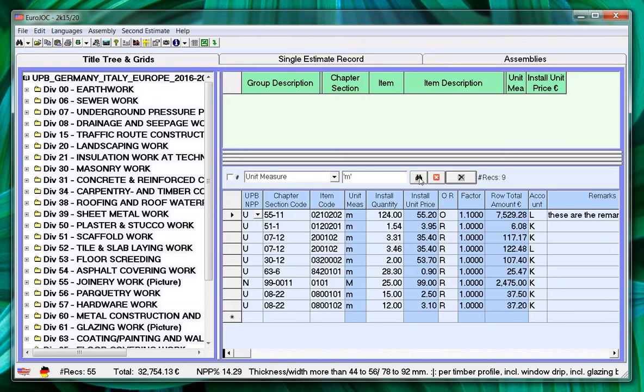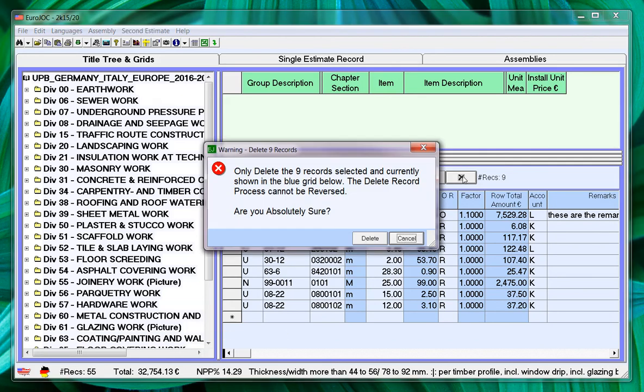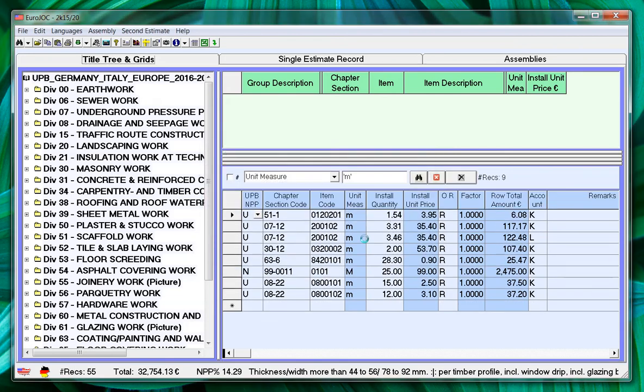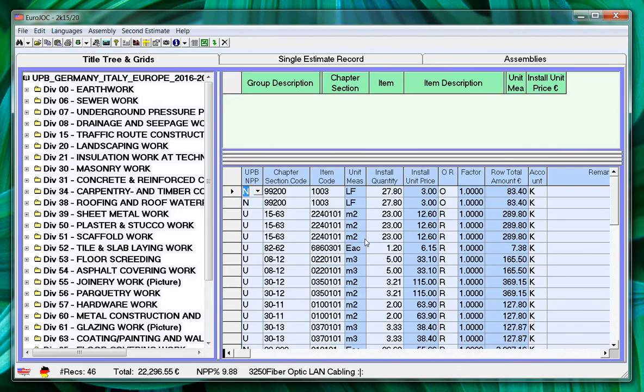So now I can just find the meter unit of measure. Okay, and we have 9 records, so if I delete it, that's going to be down to 46. So I'm going to go ahead and delete it. Now if I cancel, it's going to leave everything alone. I'm going to go ahead and delete, and you see we're down to 46 records, and the new total is there.